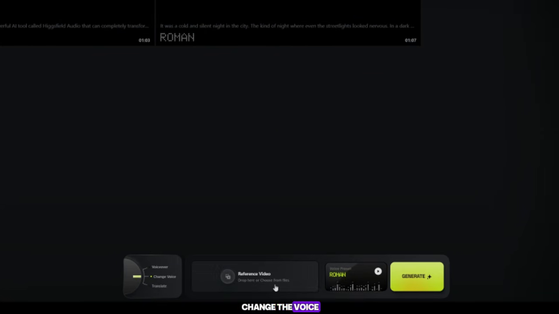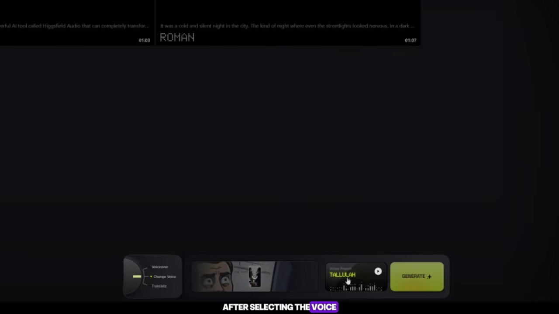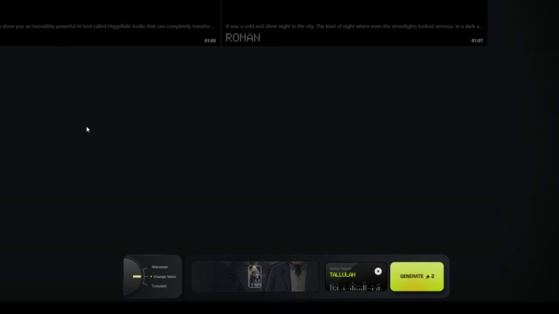Now, if you want to change the voice, for example, from male to female, you can do that very easily. Simply go to Voice Presets. Here you will see multiple voice options. For example, I will select the first female voice. After selecting the voice, simply click Generate. Now the system will start converting the voice. Within a few seconds, the voiceover will be ready.